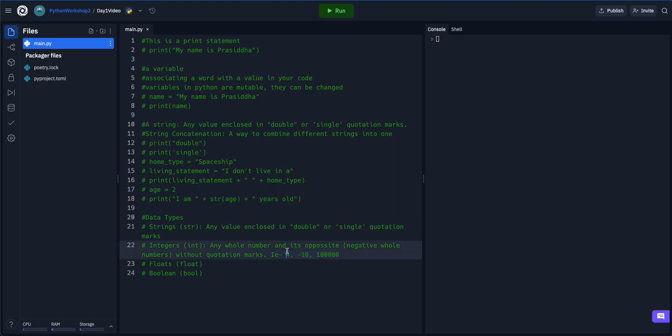Any number that doesn't have a decimal point, because once it has a decimal point, it's considered a float. A decimal number, positive or negative. And then a Boolean is just either true or false, which kind of stands out from the rest, but Booleans are insanely helpful. We'll see.